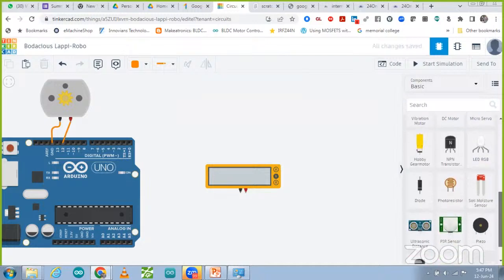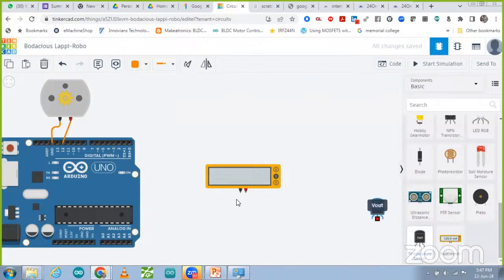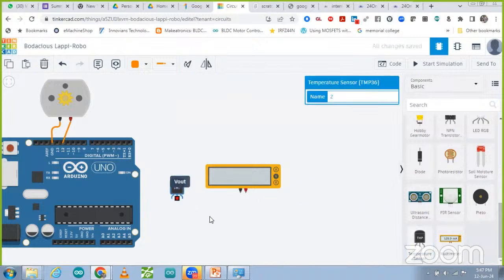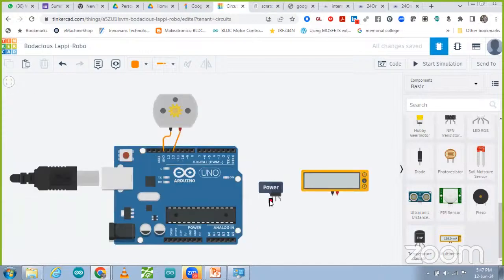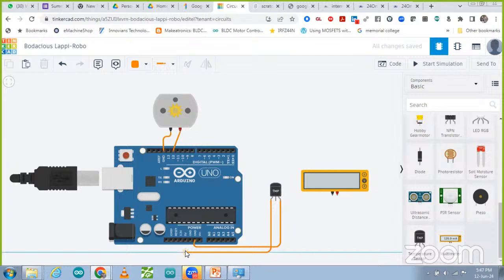So you can scroll down, you are going to find one sensor. This one is a temperature sensor. So what are the pins on the temperature sensor that you can see? One is power, second is V out, and third is ground. So the ground pin you have to connect with the ground terminal like this. And then after that, V out and power. So power we have to connect with the power, which means you can connect it with 5 volt.